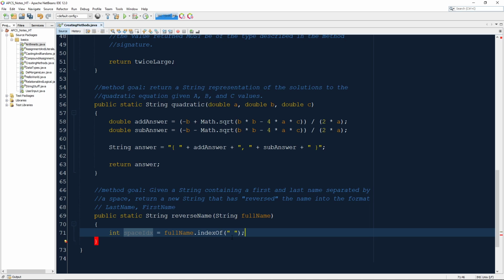Again, it depends on the string. It doesn't matter as long as it finds the space. We're not going to make the assumption that it's Jimbo, because that would be a set string. Instead, we're saying, you know what? Index of, find wherever the space is, and I'll take that number and do what I need to do with it.